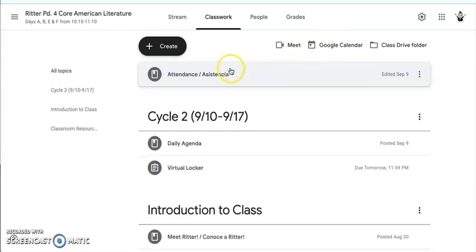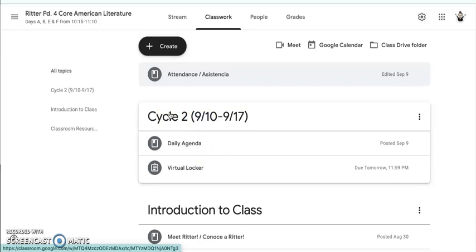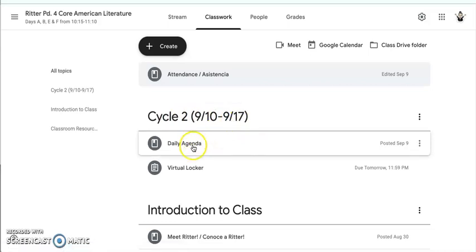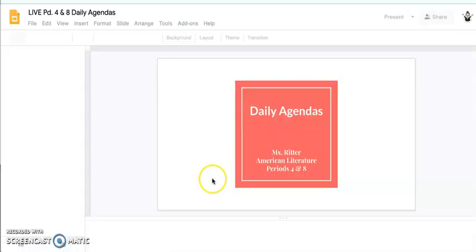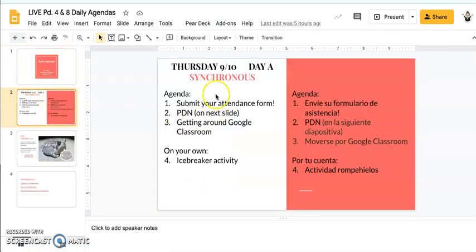Okay, so once you have signed into the Meet and you've done your attendance, you're going to come down here to find the daily agenda. Right now I'm going to be organizing this by the cycle that we're in, which will have the dates next to it so that you know what days it applies to. So you can open up the agenda and find the day that we're on. So today is Thursday, it is the 10th, it is day A.